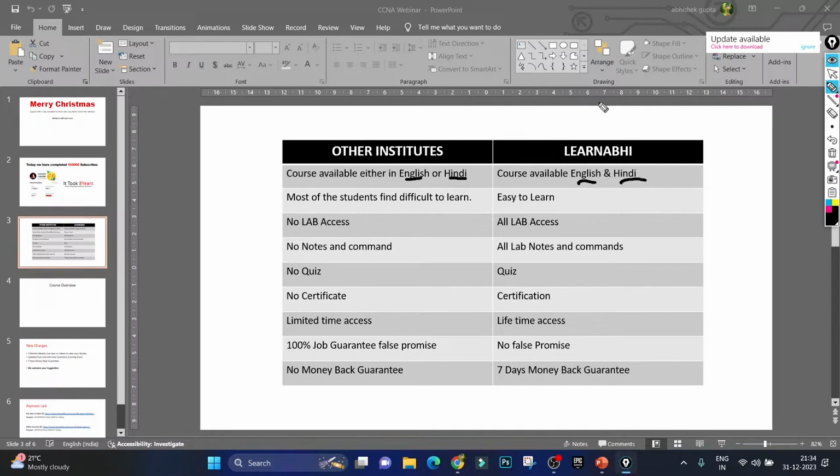Both the courses are absolutely different. I don't mix them. English is a different course, Hindi is a different course, so I am giving two course accesses with one absolutely free. Most students find it very difficult to learn CCNA because many people think it is a very complicated topic, but trust me, CCNA is not tough at all. You just have to follow the instructions that I am giving in the course, and my course is very easy to understand, as I have designed it completely for beginners who don't know anything about networking. This is a very beginner course.